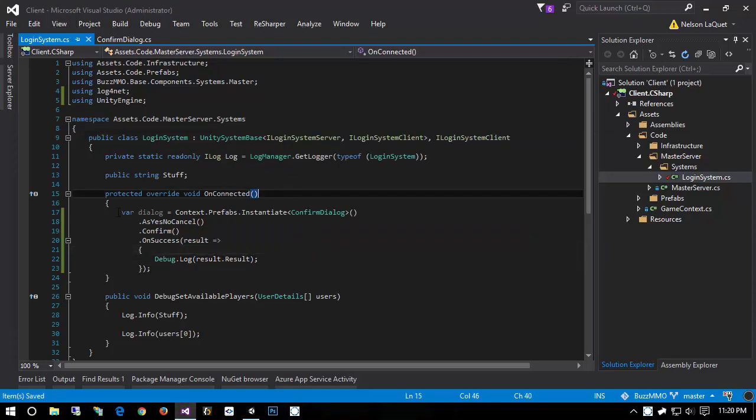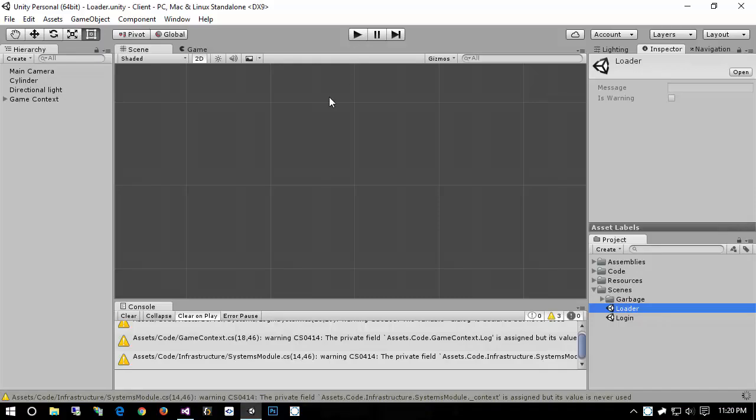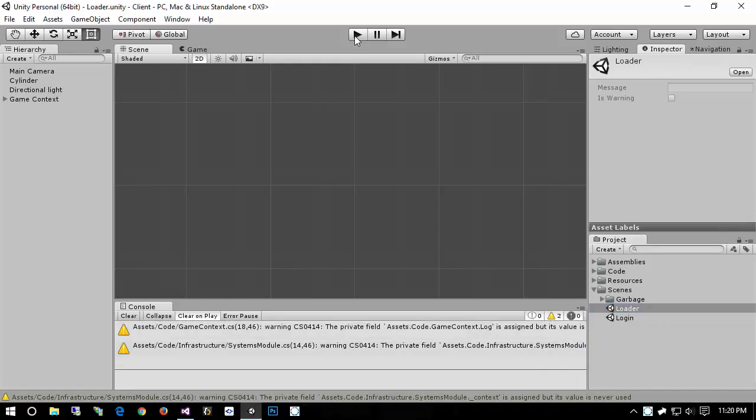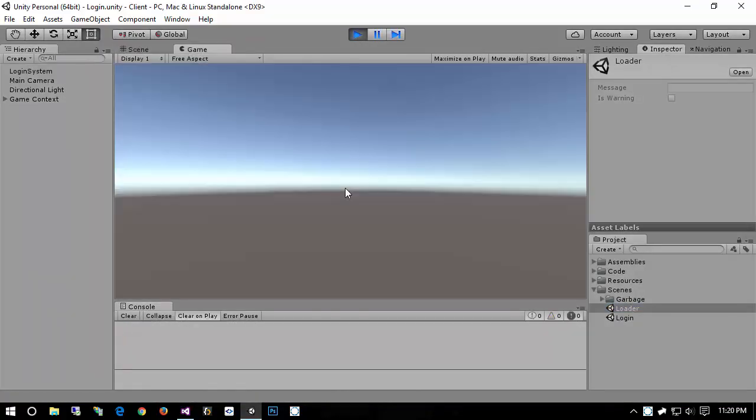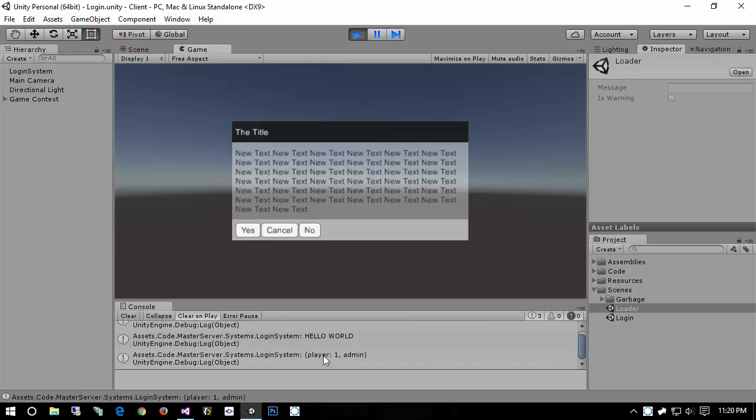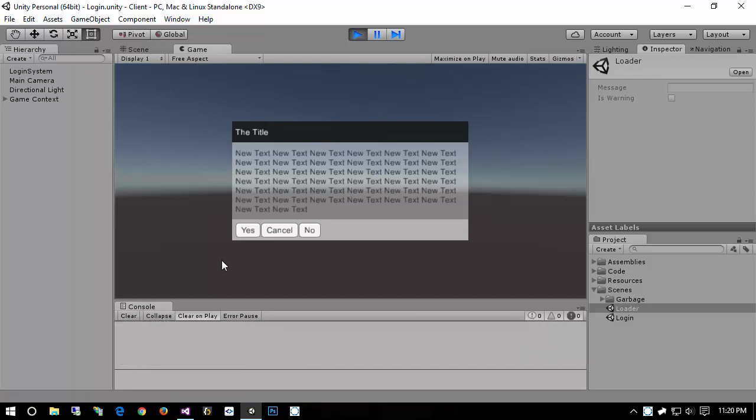So this is an example of the usage of our awesome confirm dialog. Of course, it's no longer var dialog because Confirm returns a deferred, as well as OnSuccess. So let's jump back into Unity, wait for it to recompile real quickly, hit play, and see what happens. So indeed, we do get connected to our server. We have a yes, no, cancel, or a yes, cancel, no. And if we hit no, we get negative. If we hit cancel, now we get nothing.